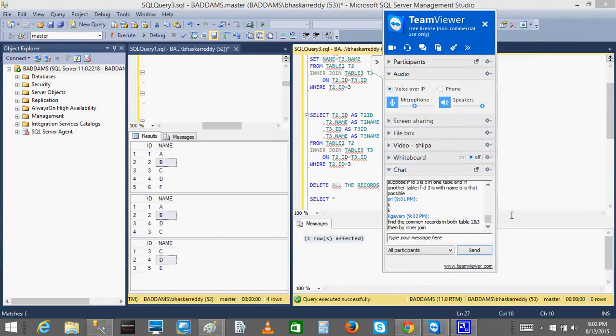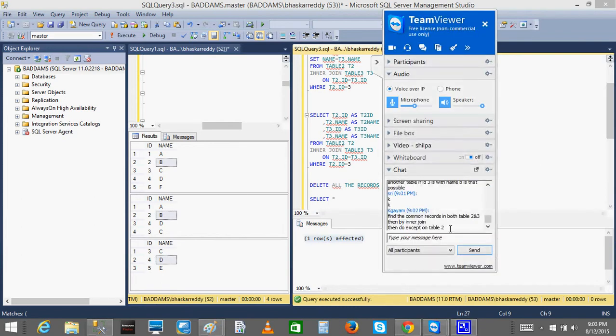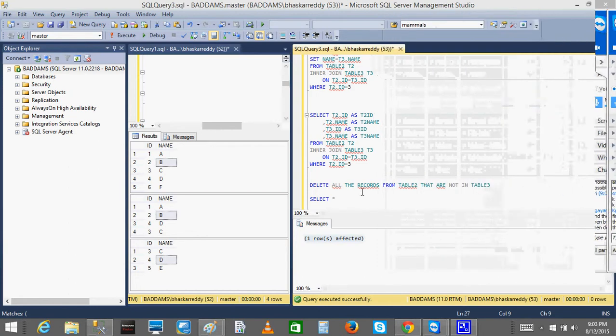I got one output. Kranti says find the common records, then do an except on table 2. Instead of that, you can do it in a simple way, right? What I want is the list of records from table 2 which are not in table 3. What you are saying, Kranti, is that we need to join. Whatever you are saying is right, but it's a longer way. Instead of doing join and except, you can just do a left join and you can get the records, right?